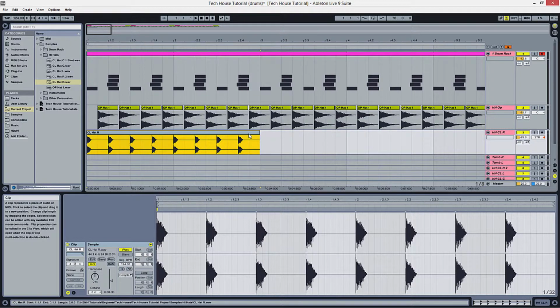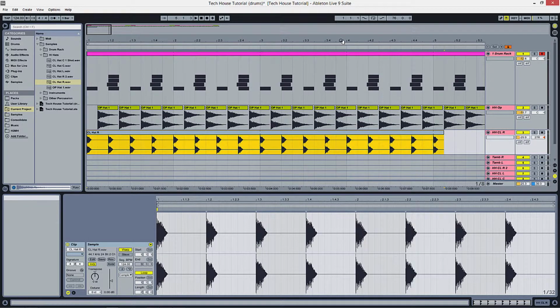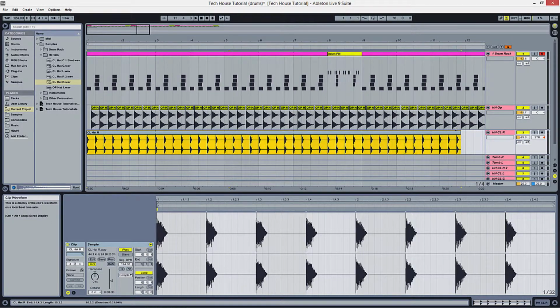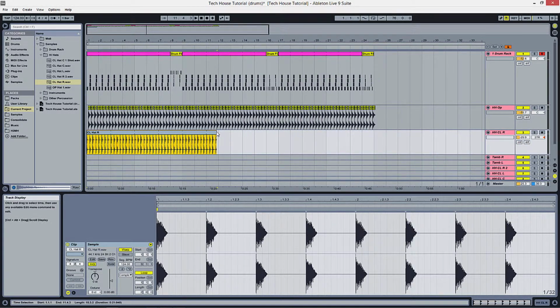So what we're going to do is click on it so that it shows up here in the bottom, and we're going to activate this loop setting here. Now I can drag it and it will loop, and I can drag it as far as I want to. And that's that.